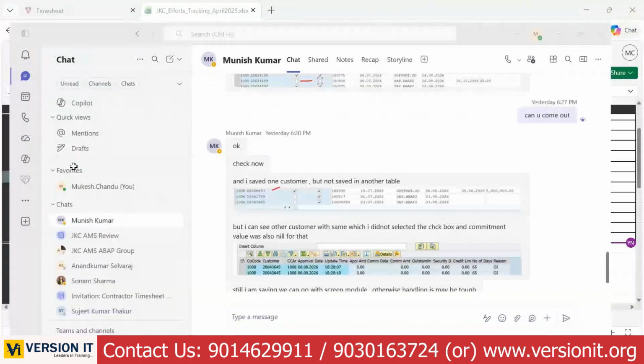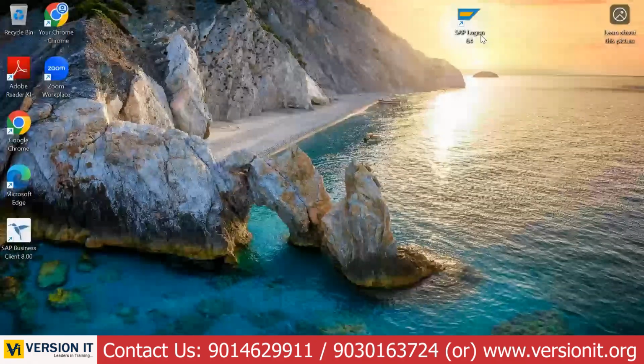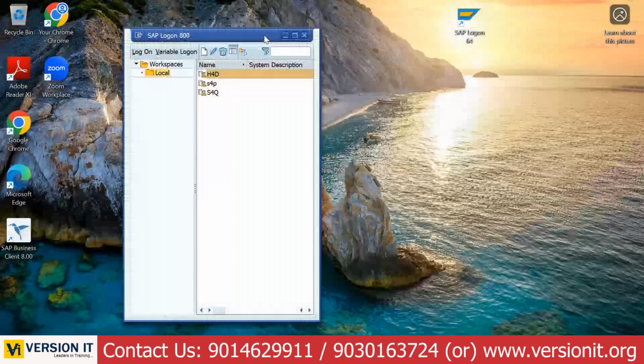there is a logo, which is called the SAP Logon Pad. When you double click on this, it will open the SAP Logon Pad. Here I have three systems in my network. For example, when you start practicing, you'll be getting one server. So you may not have three, you may have only one.